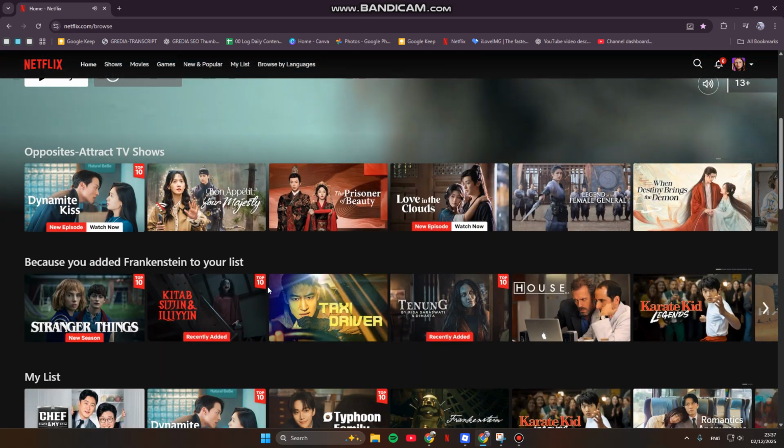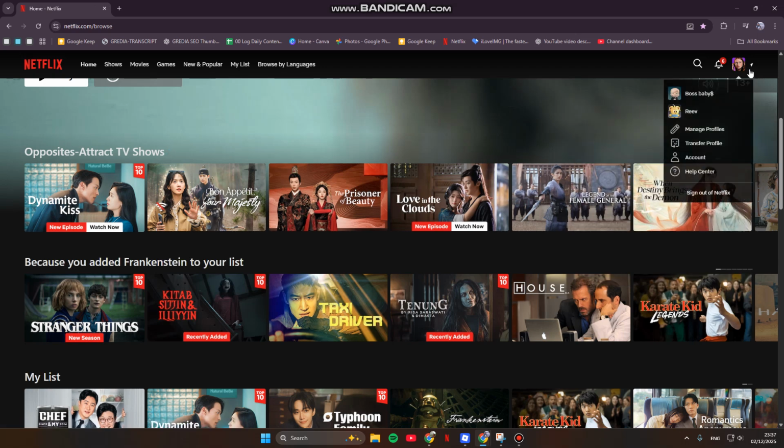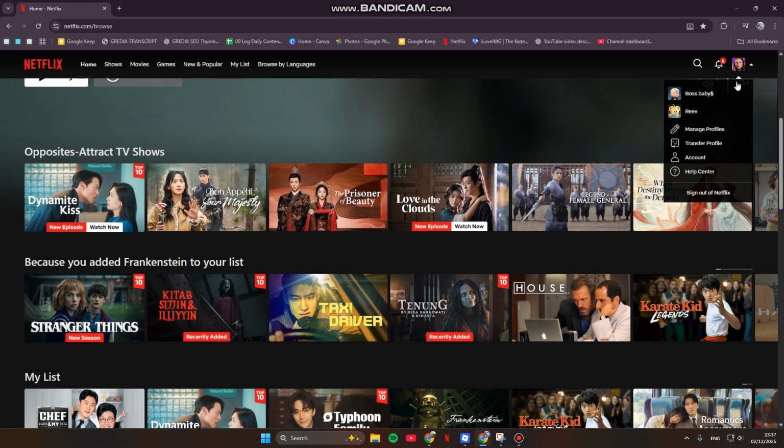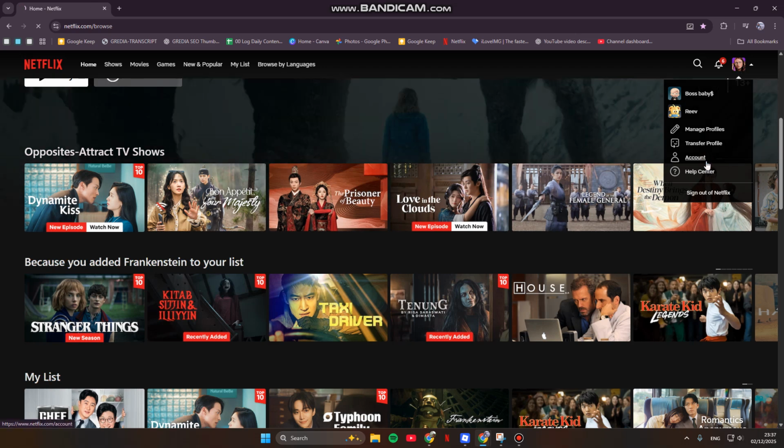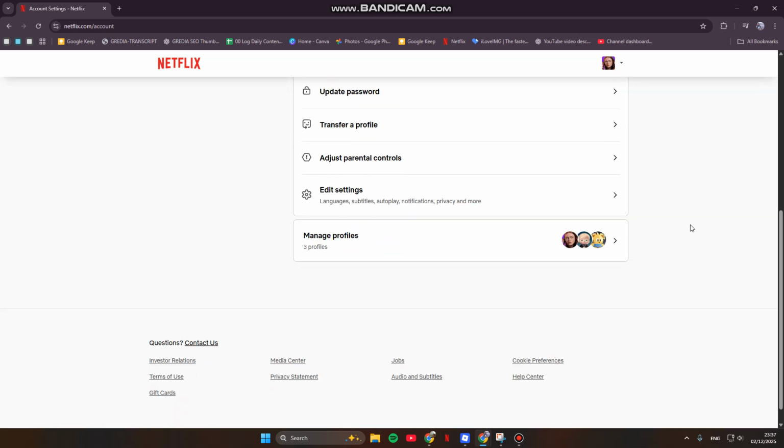And then you can just go to your account settings. Click on your profile icon in the top right corner, and in here select Account. This will open all your Netflix settings here.